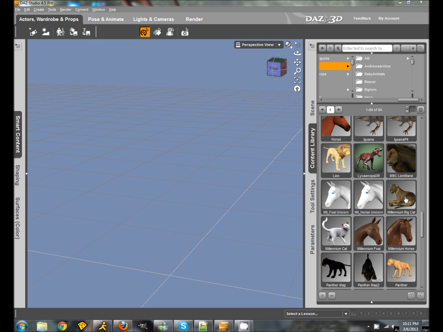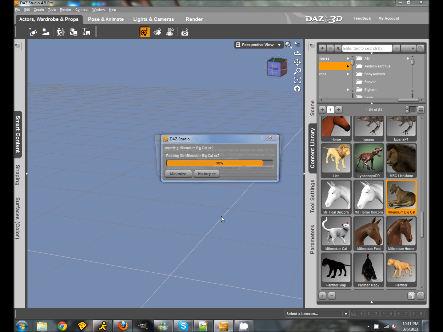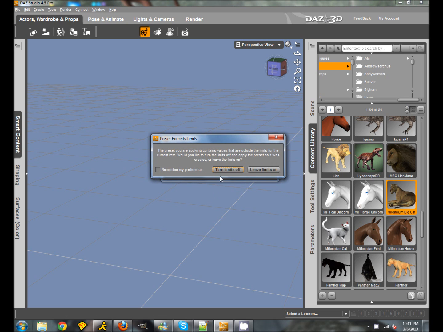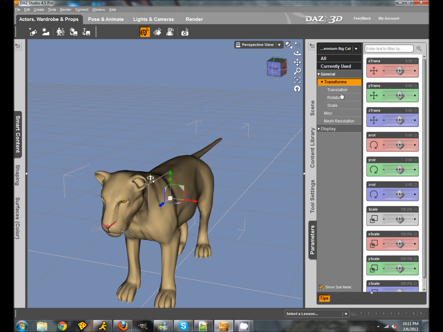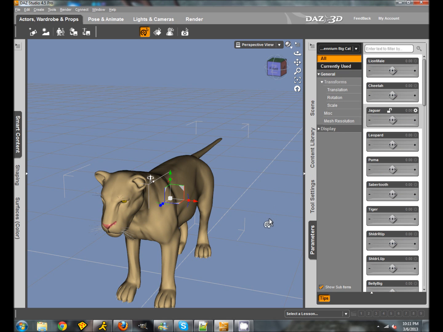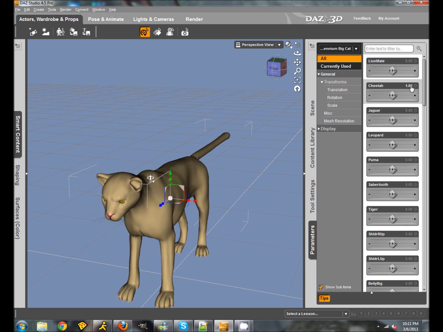So I'm going to pick the Millennium Big Cat here. It's a kind of standardized big cat model that you can get from Daz 3D. I'll turn off the limits here. Now we're going to do a cheetah, so I'm going to go into its parameters, and among the parameters is what are called morphs. These change the shape of the underlying geometry to match some transformation. In this case, we're going to set cheetah up to 1. That's going to give it a body a little bit more like a cheetah.